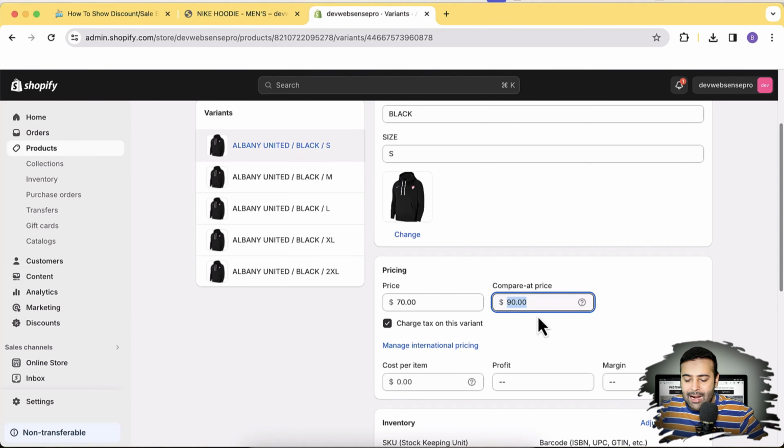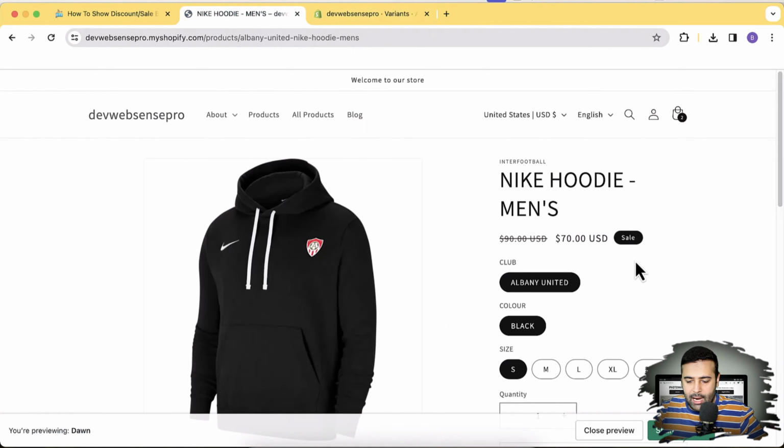If you do not add the compare price, you won't be able to add in this batch because it will remove the sale badge from your store completely. So for example, if I remove this compare price and hit save, now if I go back, this sale badge will be removed. You can see we don't have any compare price, neither the sale badge.